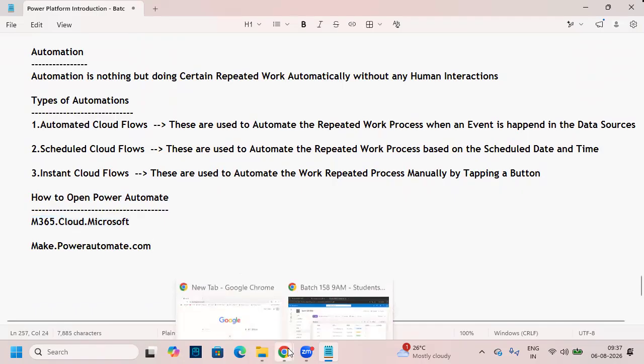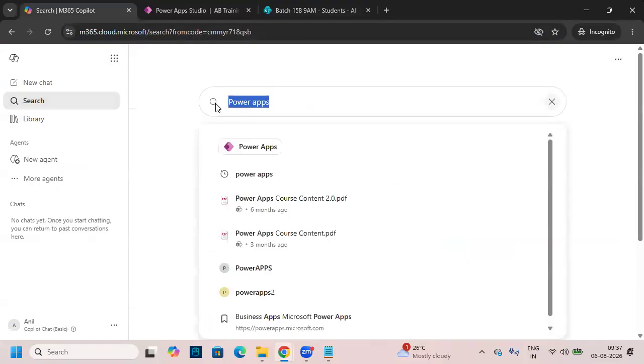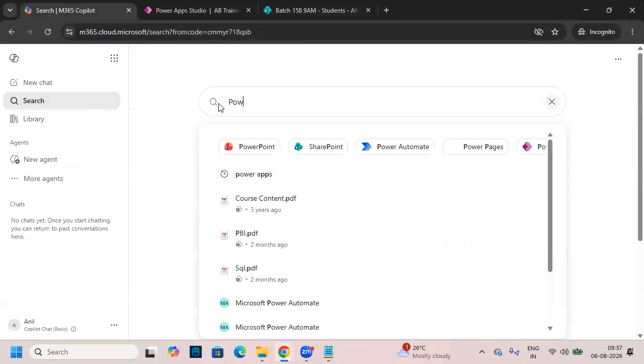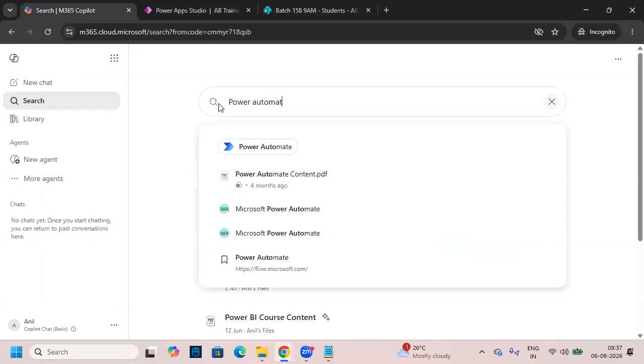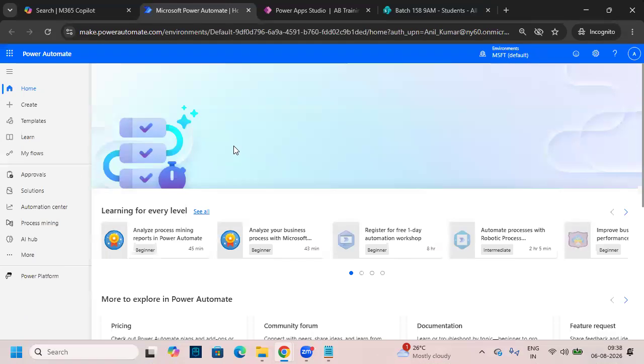Now let me go to M365, go to the search bar, and search for what? Power Automate. Now it will show us what? The Power Automate application. Just select it. When I select this, it will open the Power Automate software. Let it open, guys. Right. I'm opening which software here?